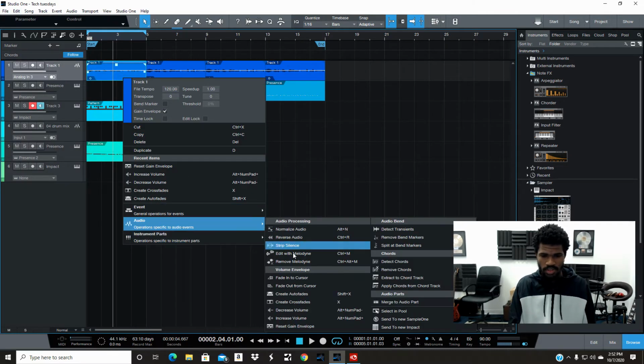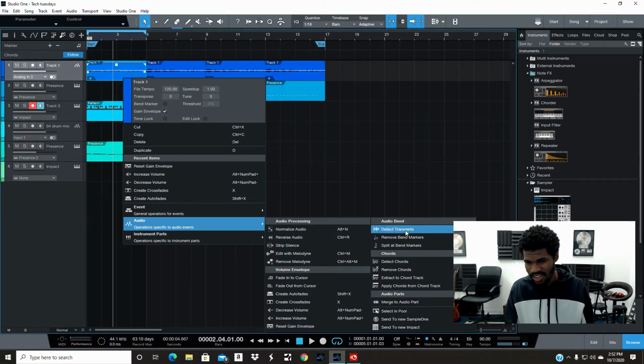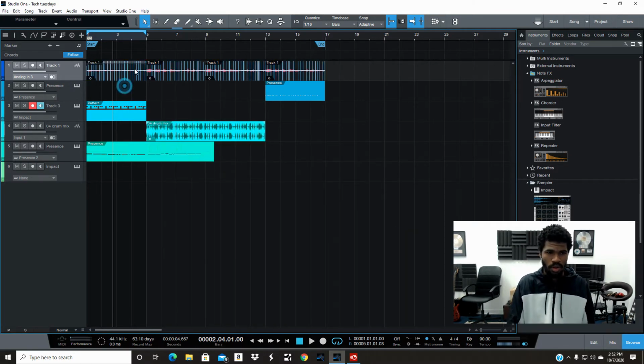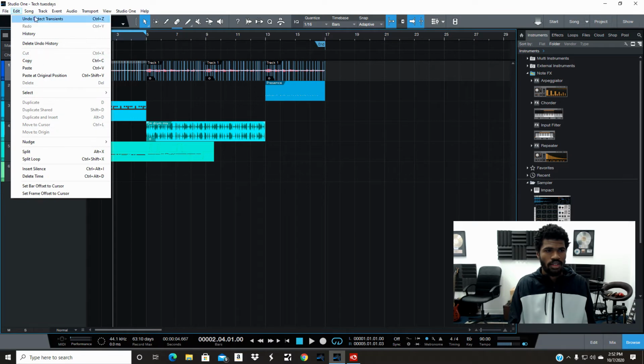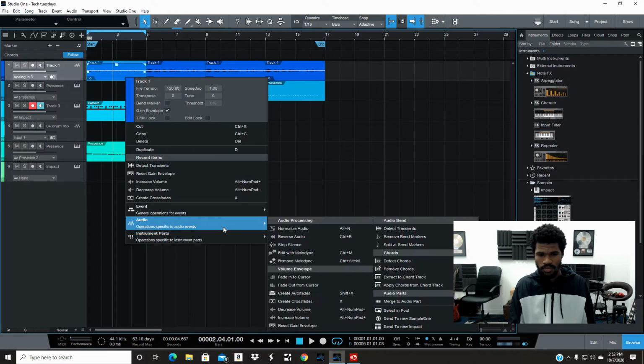I just completely ruined this track. Okay, so next is detect transients, which is like all the parts where you play. It'll detect where it is that you actually strum or actually sing, and it'll spike. So that's what that is. We're gonna undo that. If there's anything you guys are learning, it's where the undo button is.